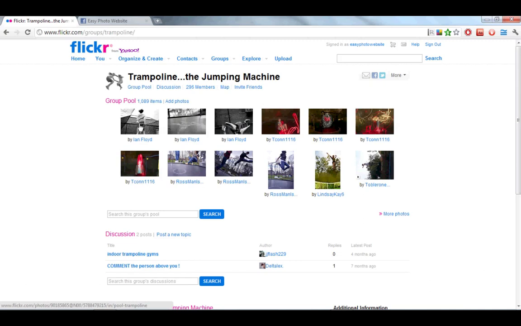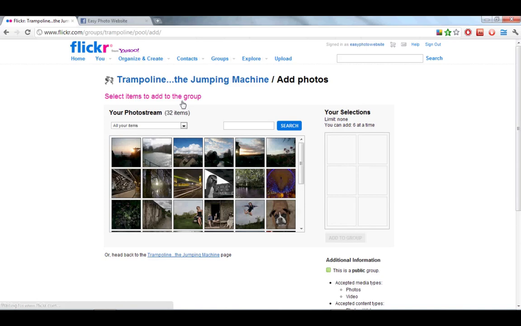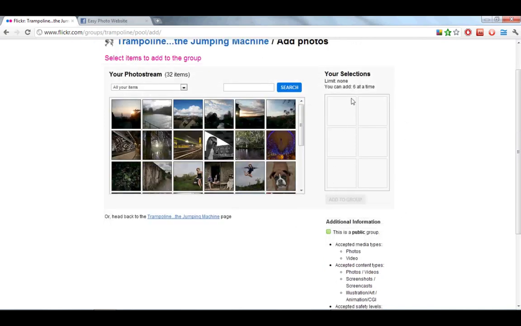So now we're a member of the group, we'll be able to see new photos that are added to the group by members. We can also join in discussions about these photos, but most importantly we can add photos about trampolining to the group, and then these photos will show up on other people's Flickr pages. So I'm just going to click add photos, and you can see all our photos in our photo stream open here, and the photos that we want to add to the group are visible on the right hand side.